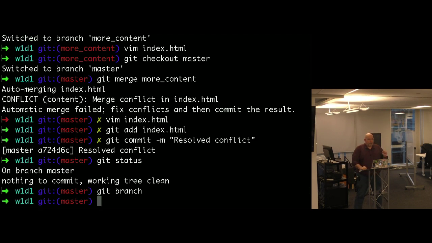So here I am. I've made a bunch of branches. I've added a whole bunch of features. I've done login. I've done forgot your password. I built a database, all the great things that go into a web app.